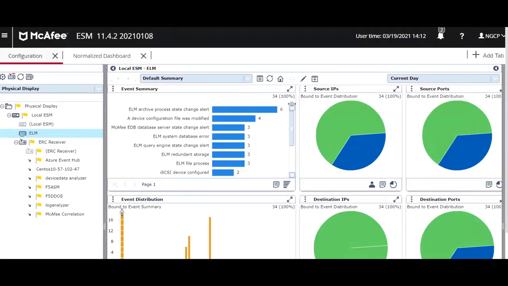Hello everyone, I'll be showing you how to create a storage pool, define data retention time, link a storage device to the pool, and then use a data source to log to the created storage pool.